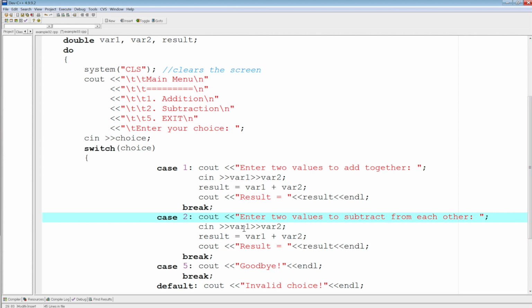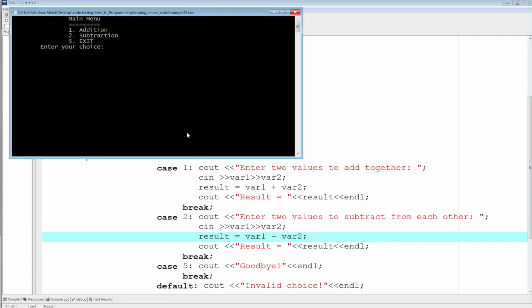And here you will have a minus. And let's see how this works. So compile and run again. So let's do addition. 1 space 2, no problem. 3. Press any key to continue. It'll take me back to the main menu.